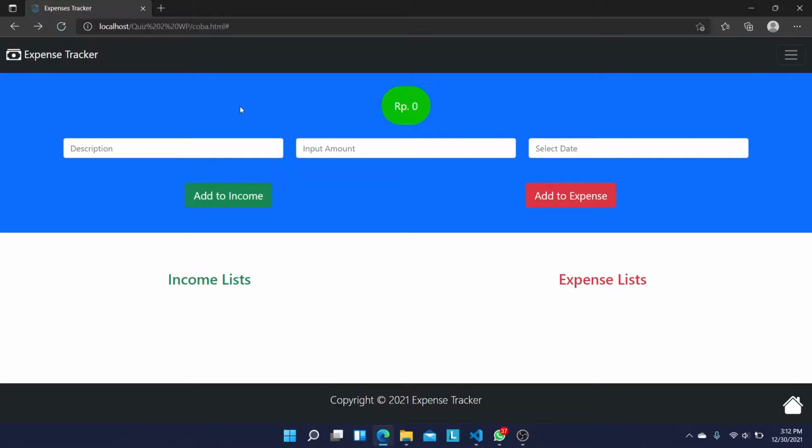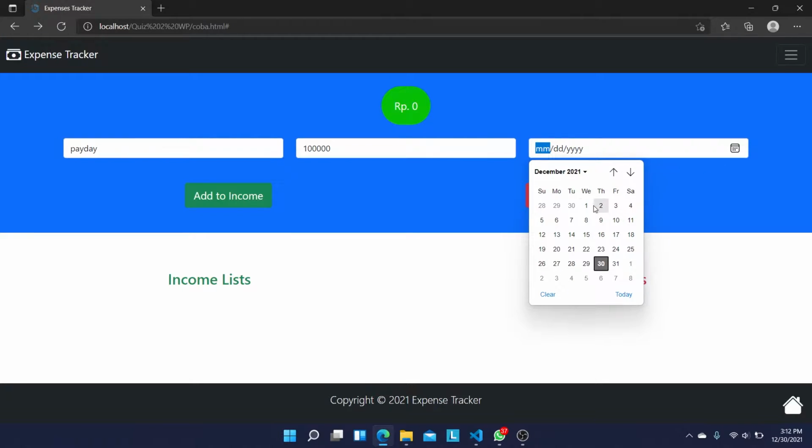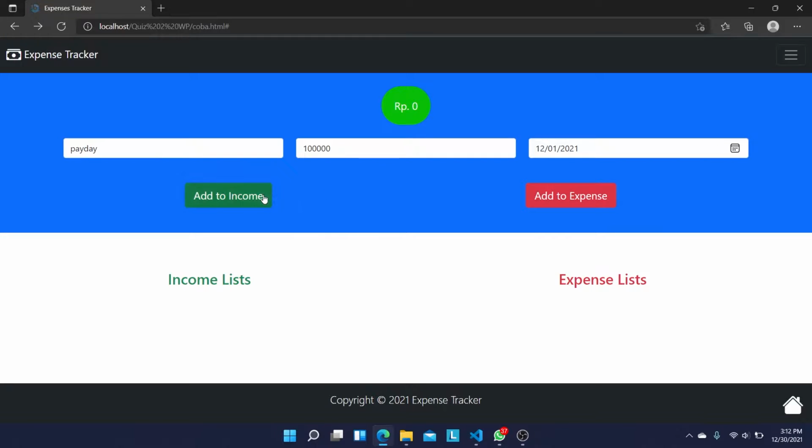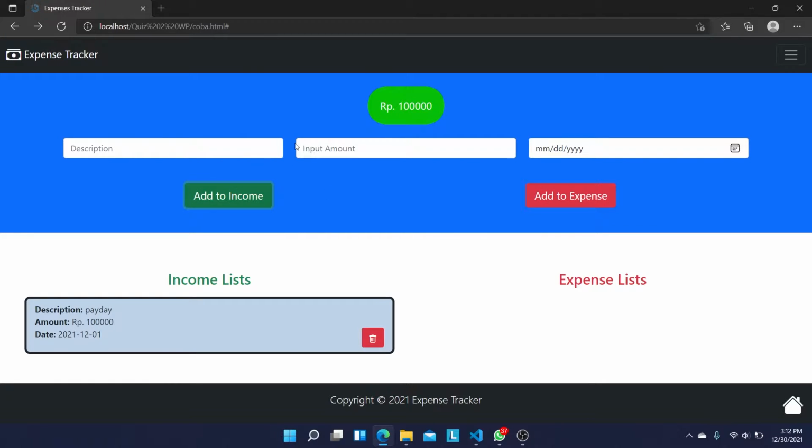So let me show you how it works. For example, the description is payday, you write payday and you input the amount, for example 100,000, and you select the date and you click add to income, and it will increase the display total.